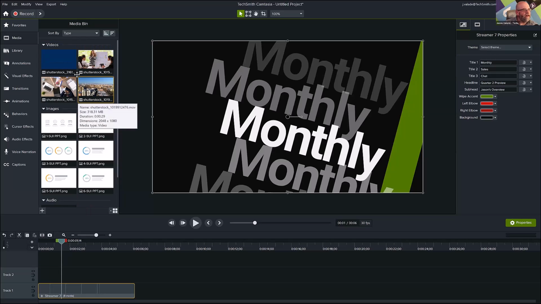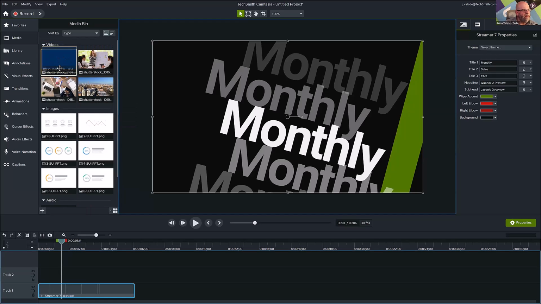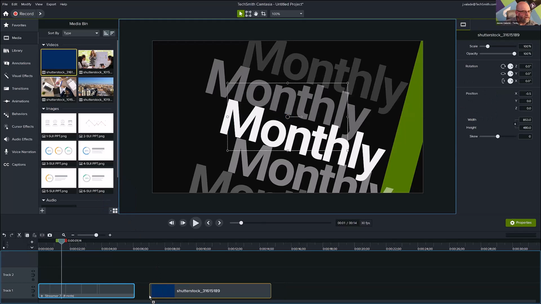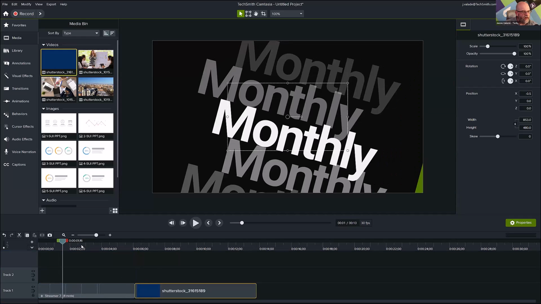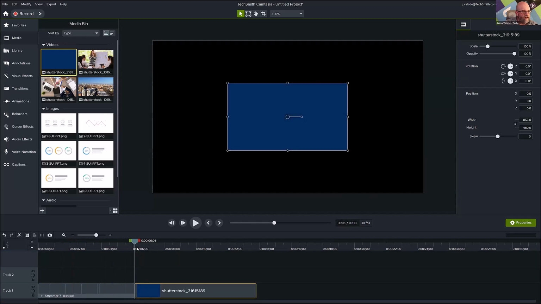But the first thing I'm going to bring in is this animation. This is just a graphic of like stocks being increased. I'm just going to drag it down here onto the timeline and move it right next to that animation so that when the title is done, it's going to bring in this animation.